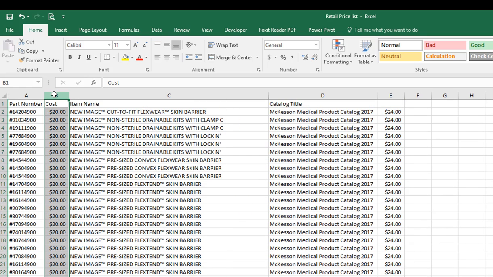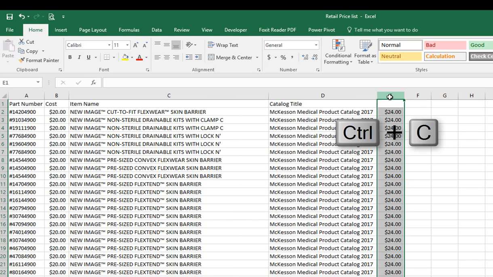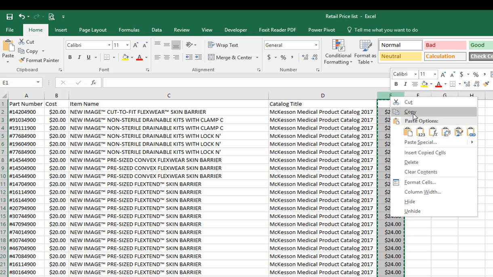Okay, so now I have this cost, and I have my cost plus over here. I need E, the results of my formula, to be in this cost column in order to upload it into the editor. So what I need to do is copy, either Control C or right click, hit copy.